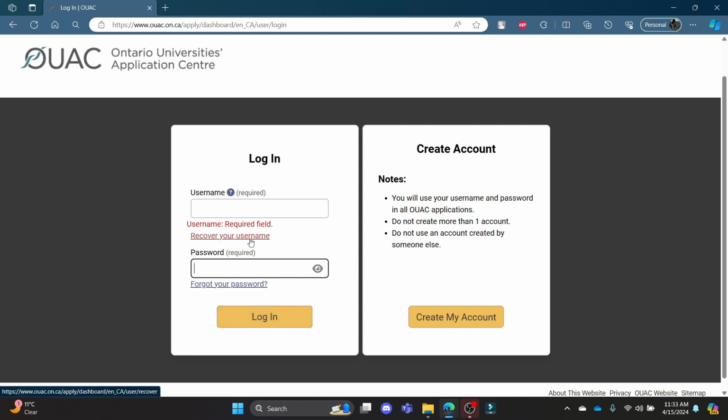You can click on recover username if you have forgotten your username, and if you have forgotten your password, this is the link for you. If you still don't have an OUAC account, go ahead and click create my account.